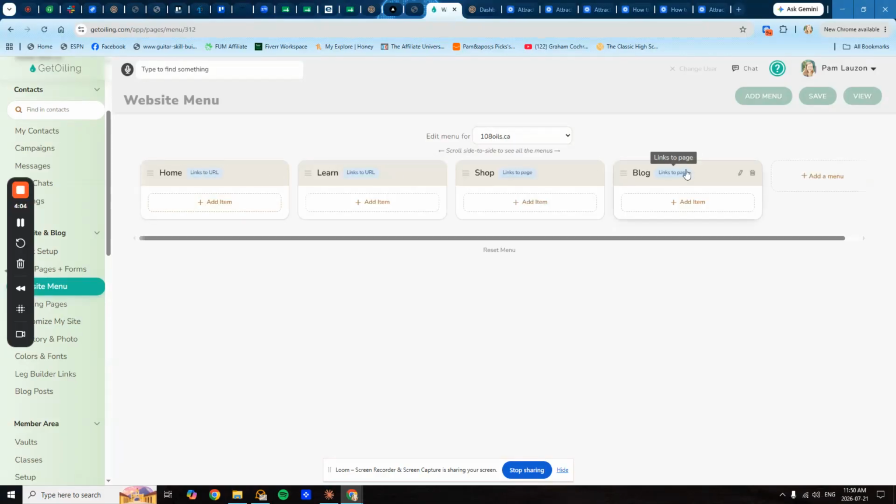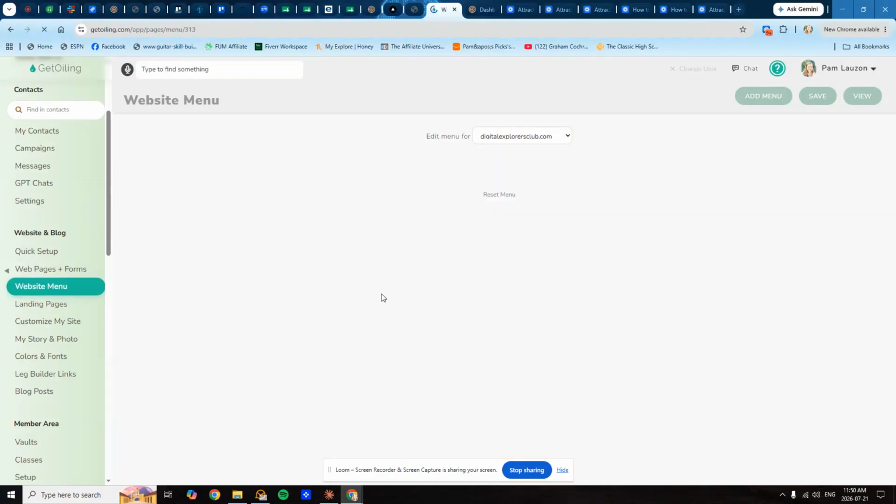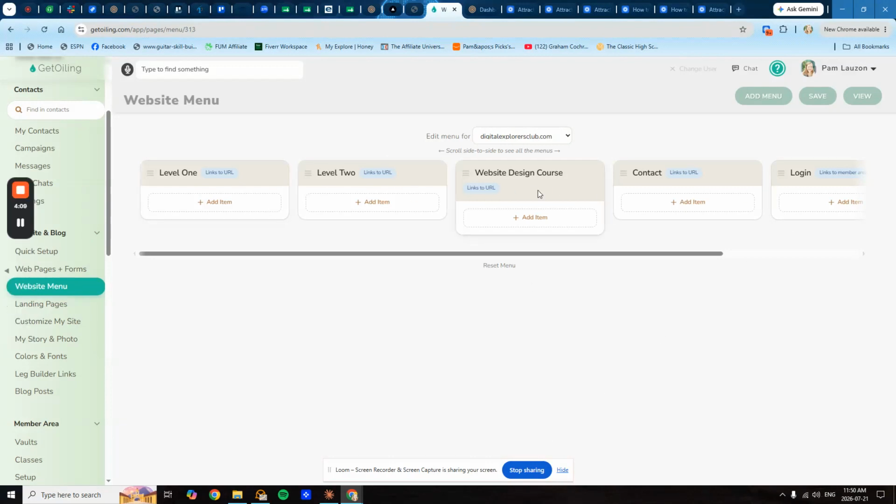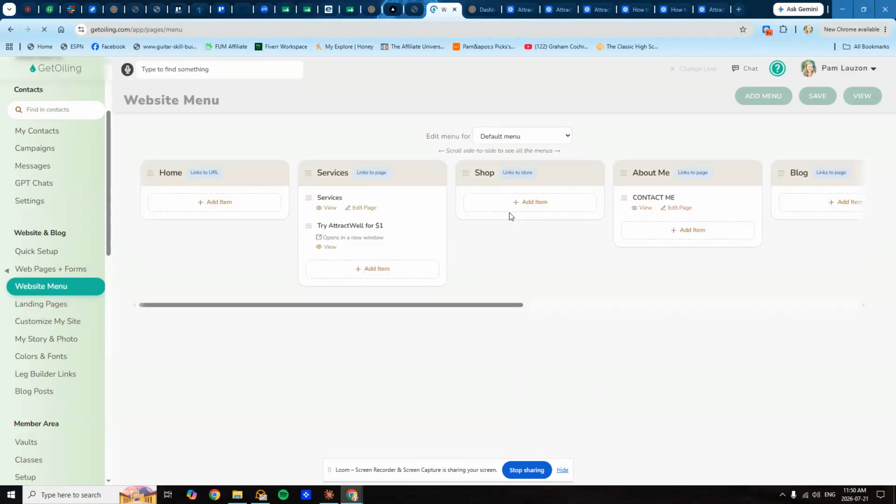And here's my 108 menu. And I can go to Digital Explorers, and here's my Digital Explorers menu. So you want to go through and set your menu for each of your businesses, each of your domains, so that they connect to the right pages. Okay, pretty straightforward so far. I think you're managing okay.